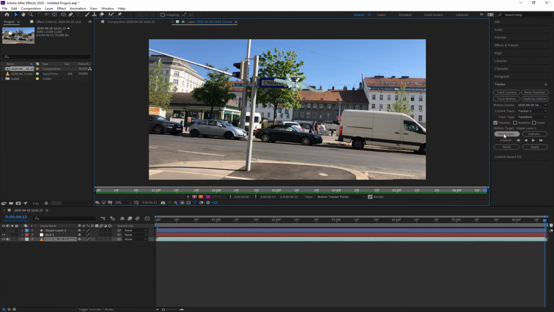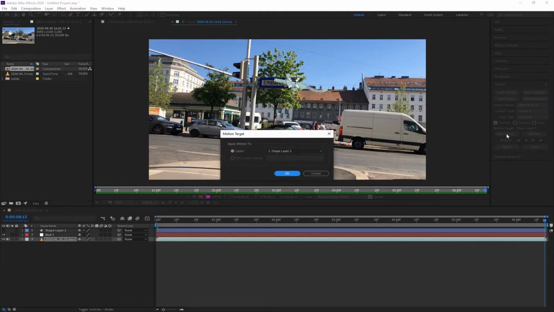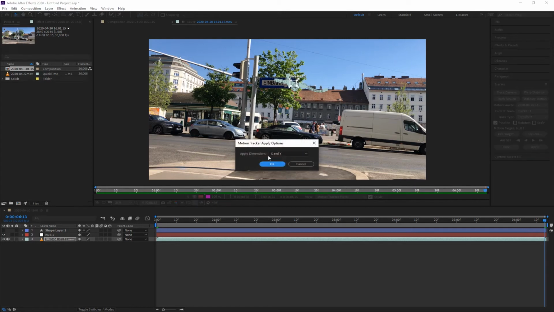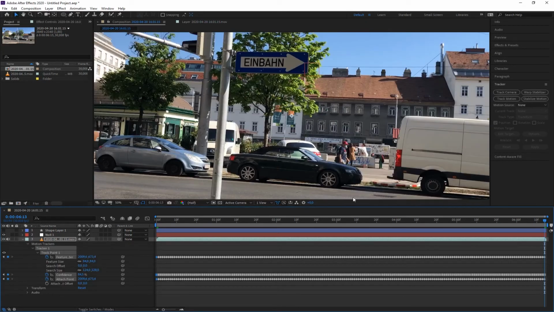What we're going to do is hit the button here. We analyzed it forward. We use the edit target, and I'm going to use the null object as a motion target. The motion that we have tracked will now be applied to the motion target layer, layer number 2, the null 1. So here's the target set to null 1, and now if I hit apply, I'm going to use apply both dimensions, not only up and down or left right, but both dimensions x and y, and now the motion will be applied to the null object.